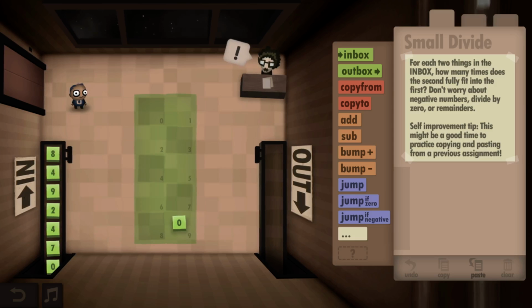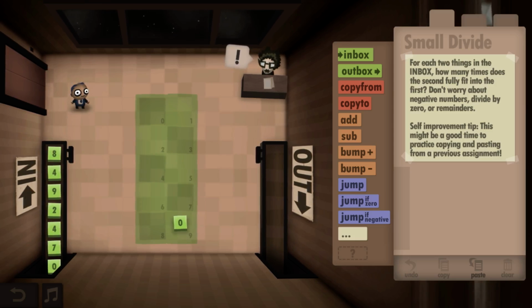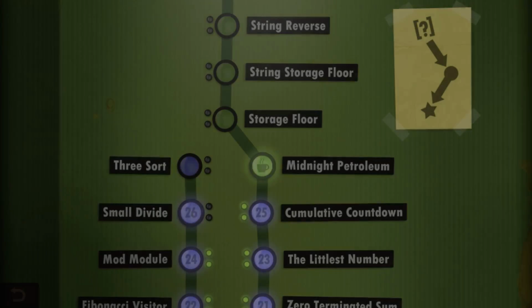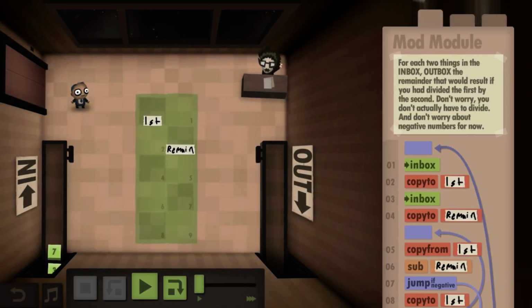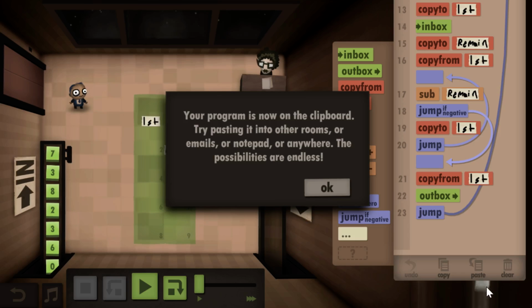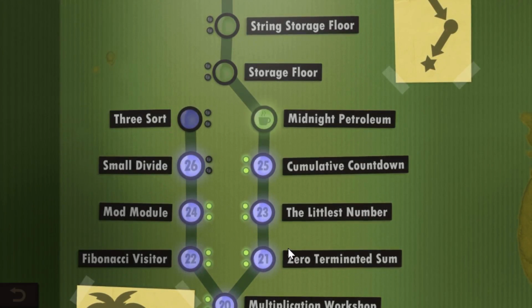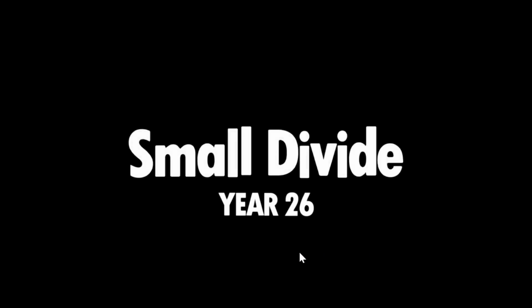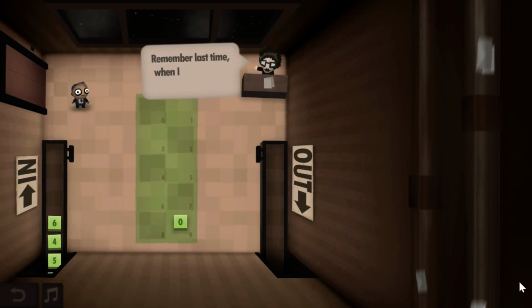Self-improvement tip. This might be a good time to practice copying and pasting from a previous assignment. I agree. So let's just go to this mod module and start with what we have here. So click here and paste it.